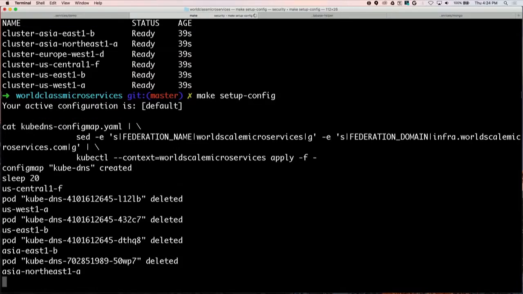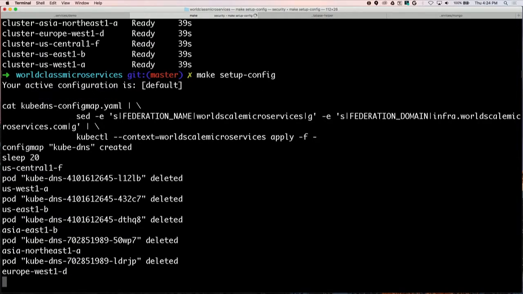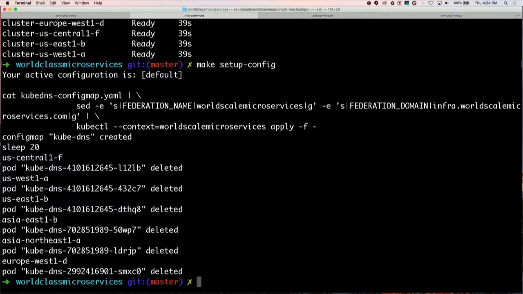So I'm just going to go through every single cluster and delete kubedns. And because it's running under a replication controller, it just spins up another one, right? Easy. I don't even have to care. Cool. So now we're done. We have set up 6 federated clusters around the world. There we go.